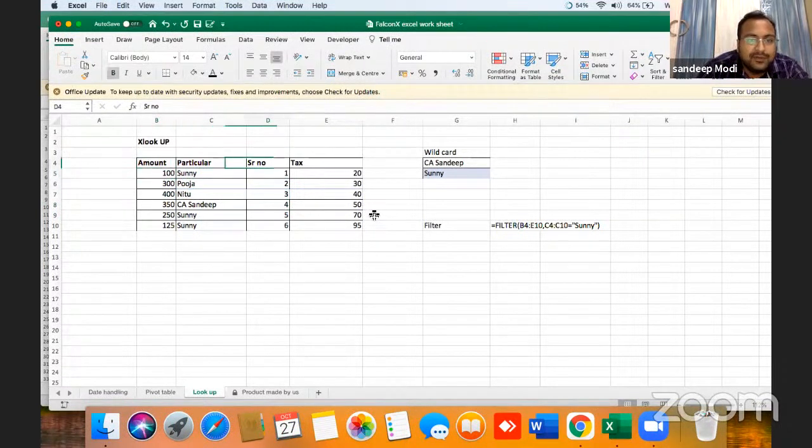So what we have to find here is the value of CS Sandeep, and this is the amount. So we want to find 350 here, by formula. So how can we find it? If we were using VLOOKUP, this would not be possible. Why? Because VLOOKUP will always provide you a value which is towards the right hand side of the data. But here the value is on the left hand side. So VLOOKUP is not helpful. So here we will be using XLOOKUP.